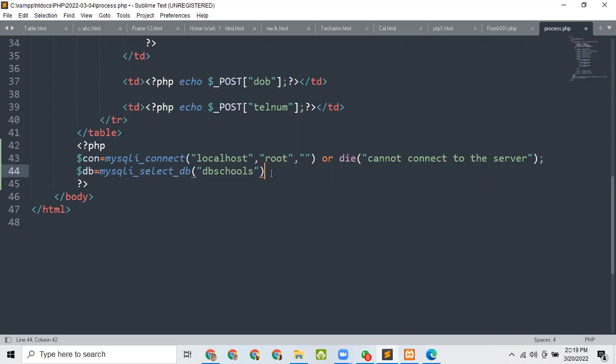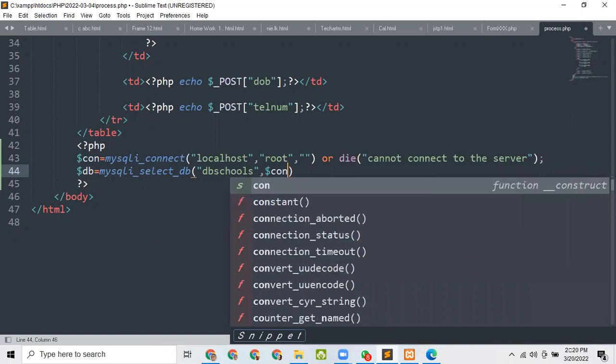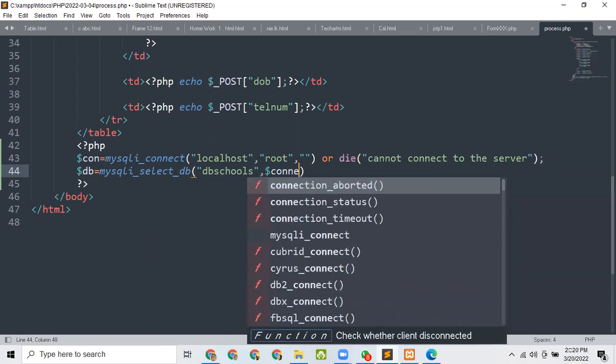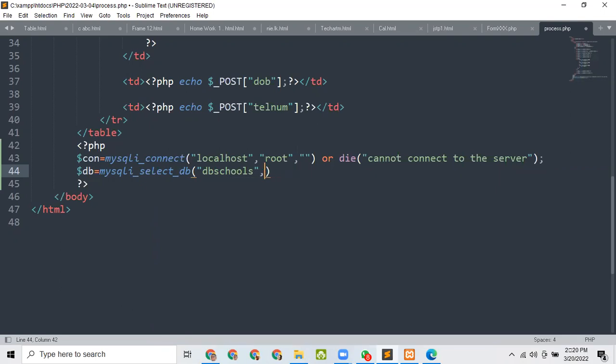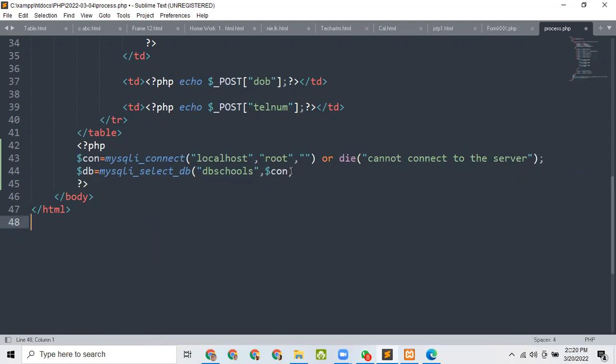Right, okay. And comma after the first, yeah, no, not comma there. Then dollar connection. You have to give the dollar connection. Oh no, dollar con. Dollar con is your variable name. That is your variable name. Okay. After the bracket, again, die space die.